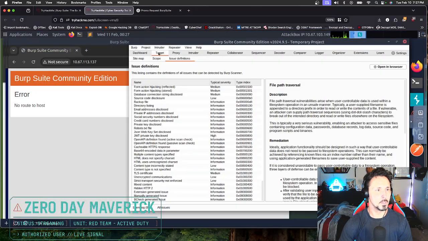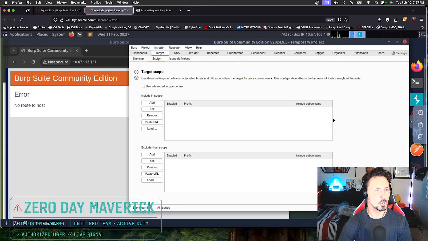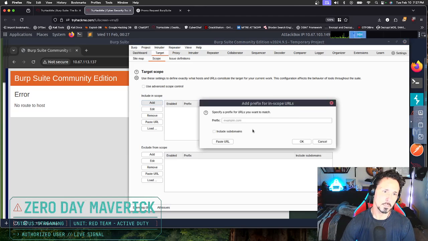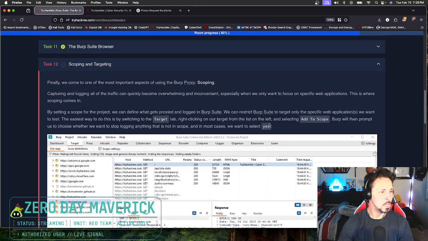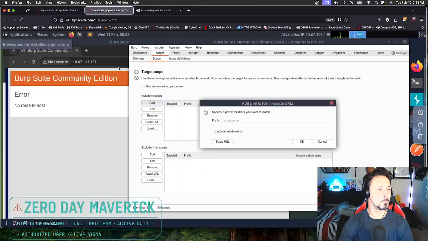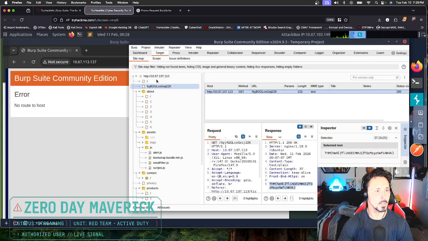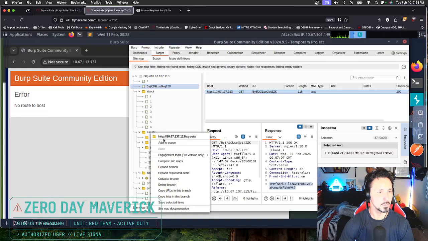So, Target tab, Scope, right-clicking. Okay, we are just going to see here, say Add to Scope. Is that right? Include in scope. All right, I'm going to pause that real quick, because I want to go with what they're doing. Target sitemap. Oh, I apologize for that. You're going to cancel this, go to sitemap, and add to scope.